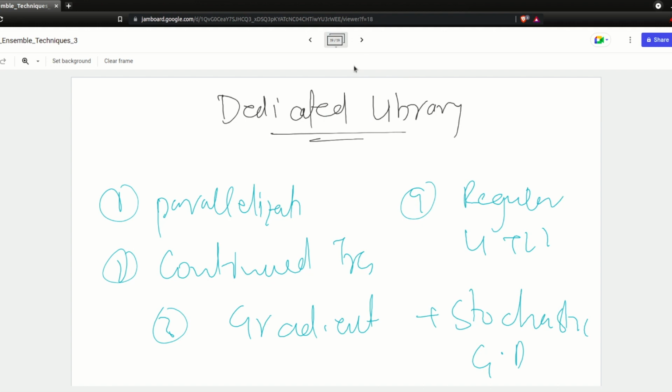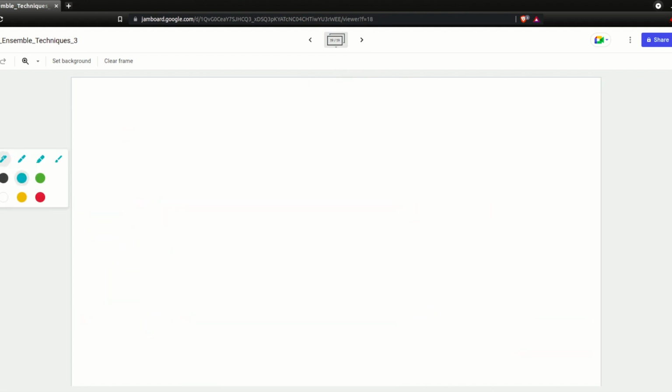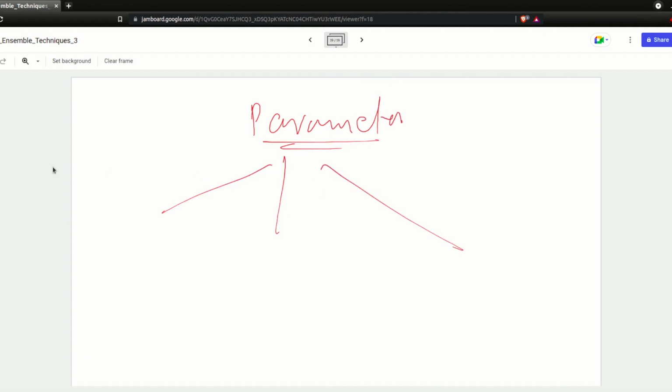There are some parameters associated with this. There are three types of parameters: general parameters, task parameters, and booster parameters. While we will be doing the practical implementation of this algorithm, we will be looking at those things. I think no need to discuss them in theory because you won't get very much intuition about things.